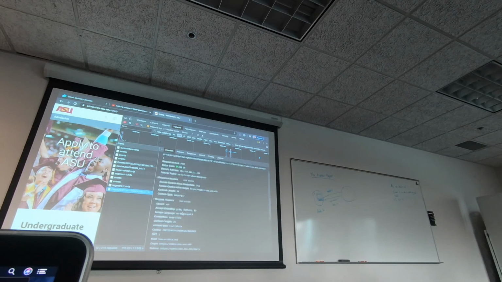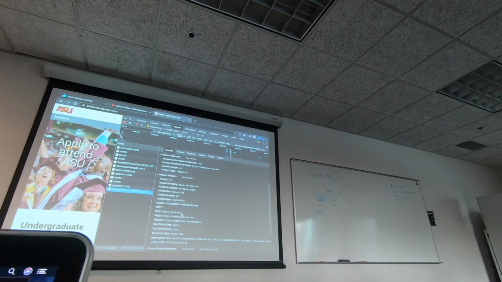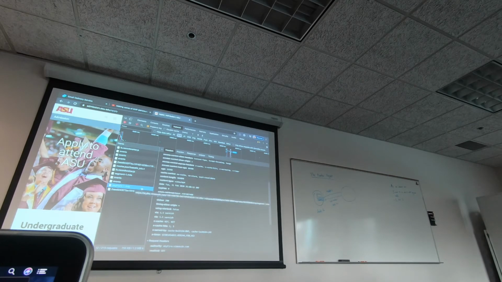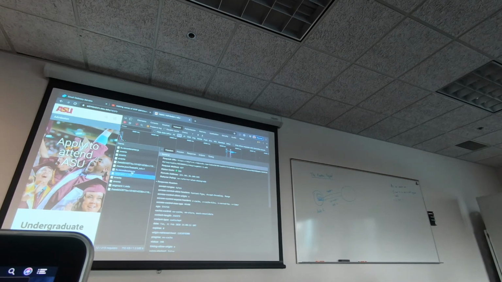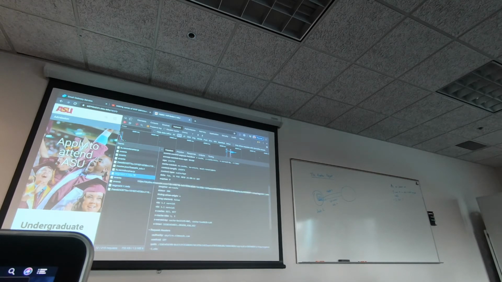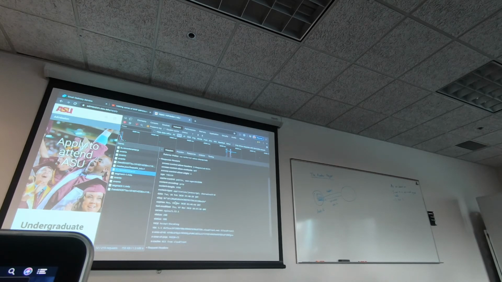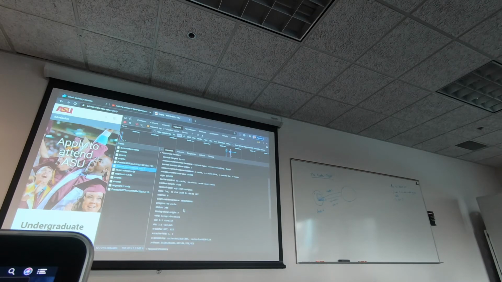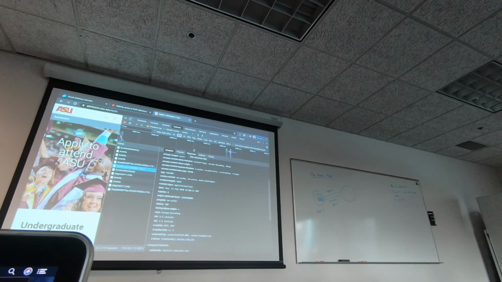I'm not seeing a good example. Okay, well there's this cookie. I'm sure that was set somewhere previously. Anyway, to learn about cookies, just look at network traffic. You'll see them set in here.